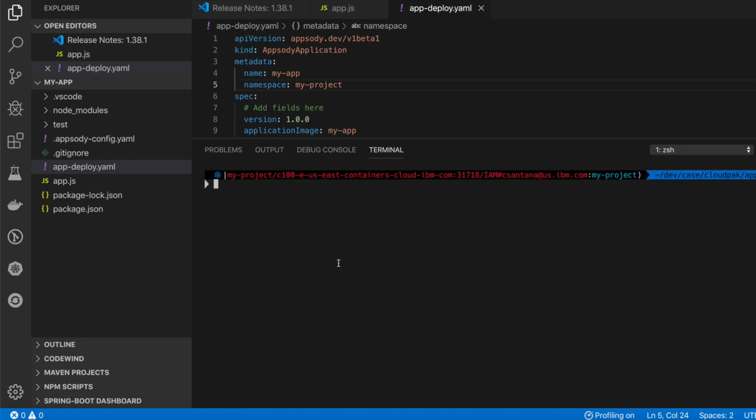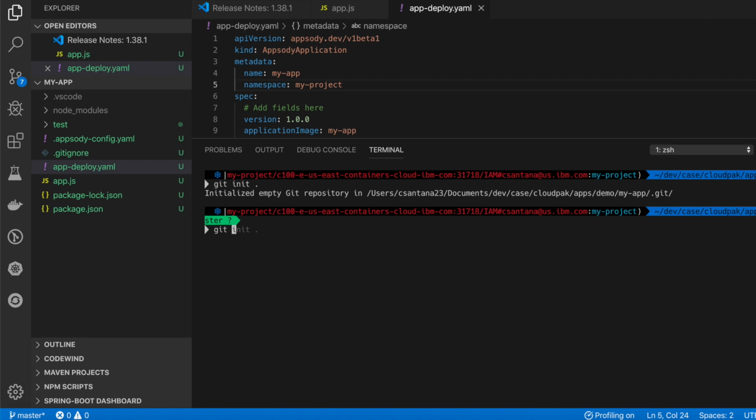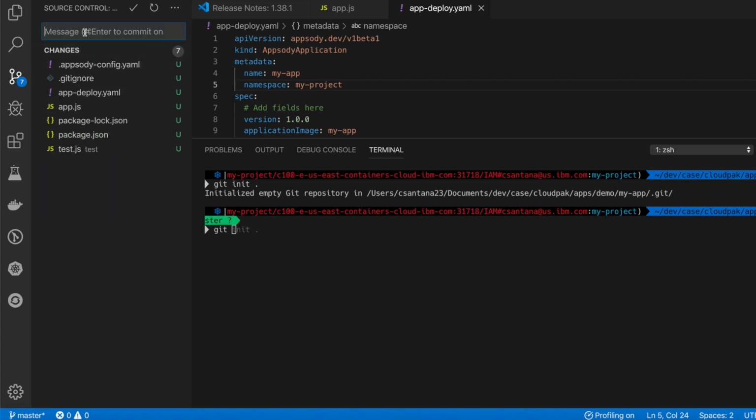create a Git repository there in command line. So I'll do a git init, initialize it here. I can do the commit and add here, or I can use the UI. I like to use the UI, so I will add all these files, my test file, and I can do initial commit, and then now I need to push this application to Git.